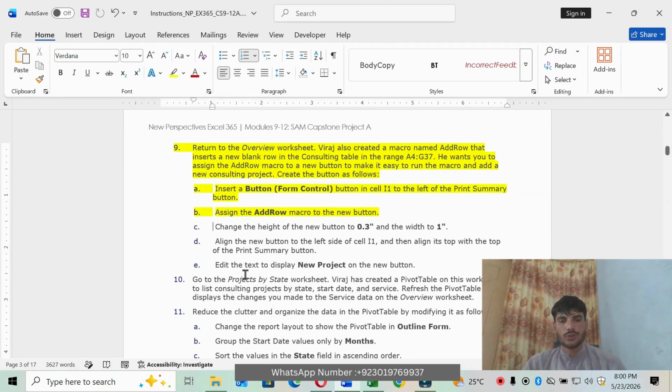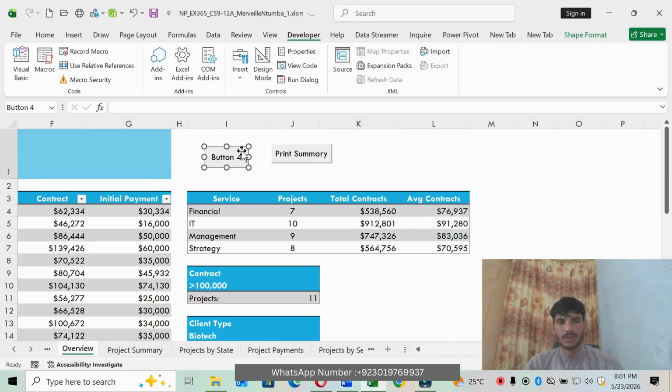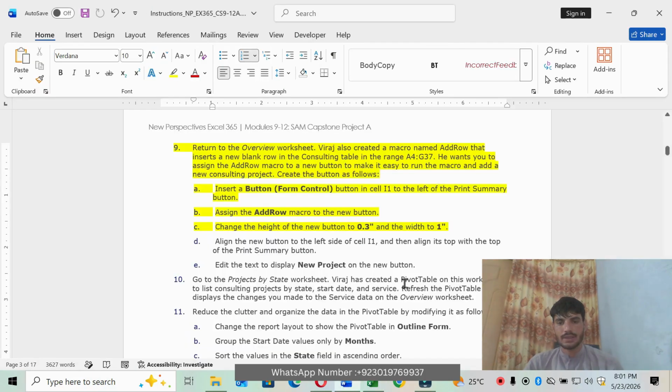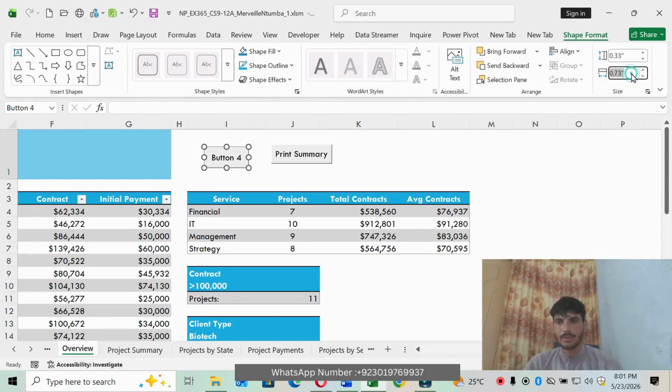Okay, so then part C. Change the height of the new button to 0.3 and the width to 1. So go back, select the new button and apply the new height and width. Go to the format tab and apply the width 1, then height 0.3. Okay, so then apply the 0.3.